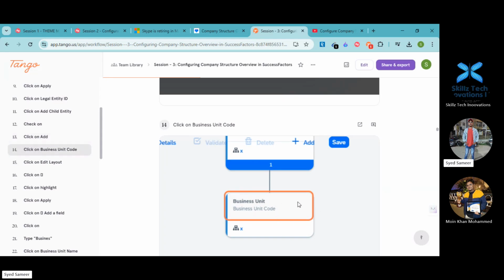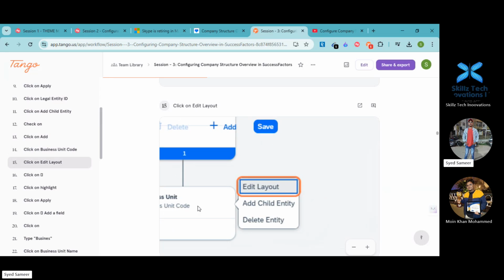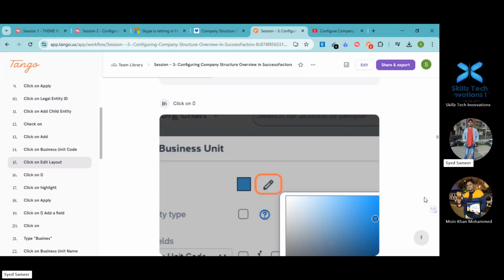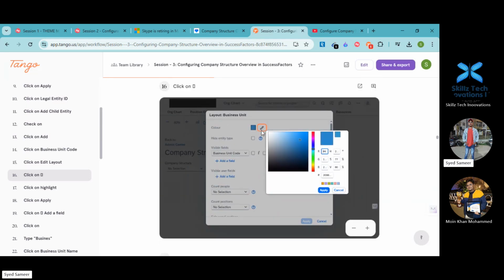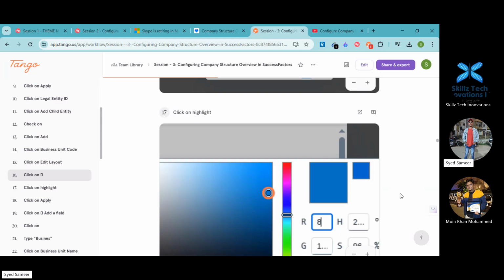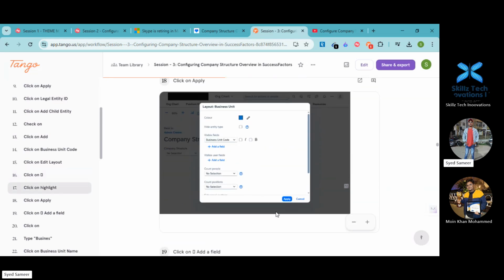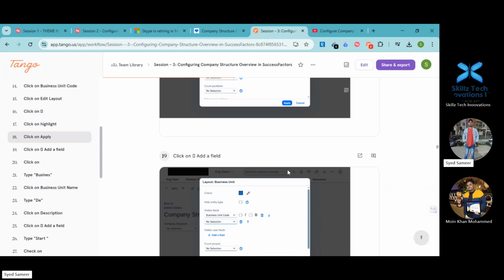Then again we click on the business unit. We get the same options: edit layout, add entity, add child entity and delete entity. This time we are going with edit layout, where we edit the layout of that entity. Firstly, we go with the color by choosing this pencil icon and choosing the color. Then we click on apply.